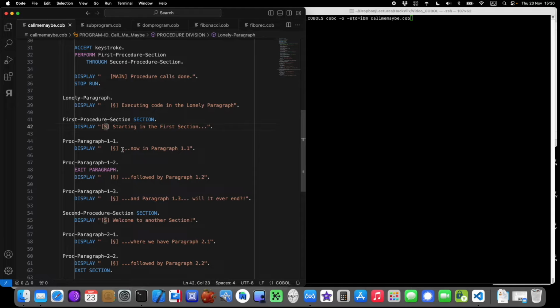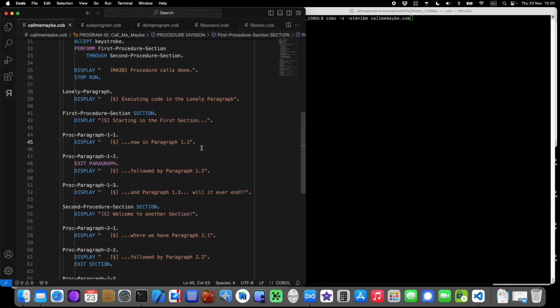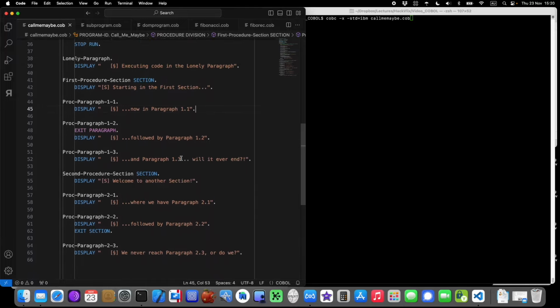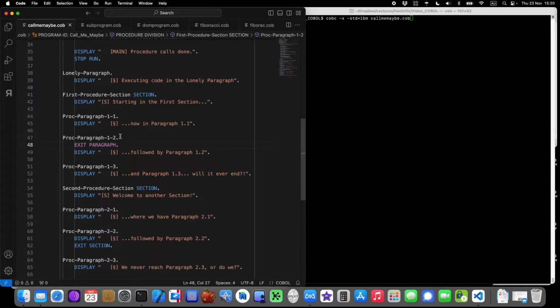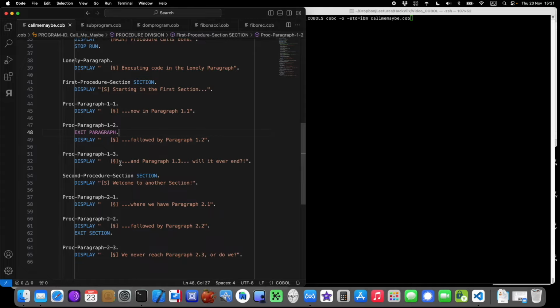Now they all display a message that identifies themselves, so you can see in which paragraph you're executing. And here in paragraph 1.2 I have an exit paragraph before displaying this message. So what we expect to happen if we get into this paragraph is that we do not see this message. And depending on how we call it, either we return to the main program or we continue with the next paragraph. So let's see in a moment how we can do that.